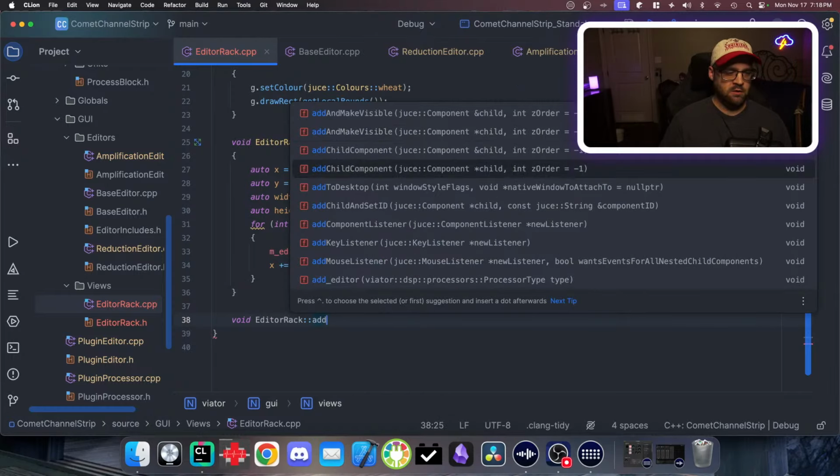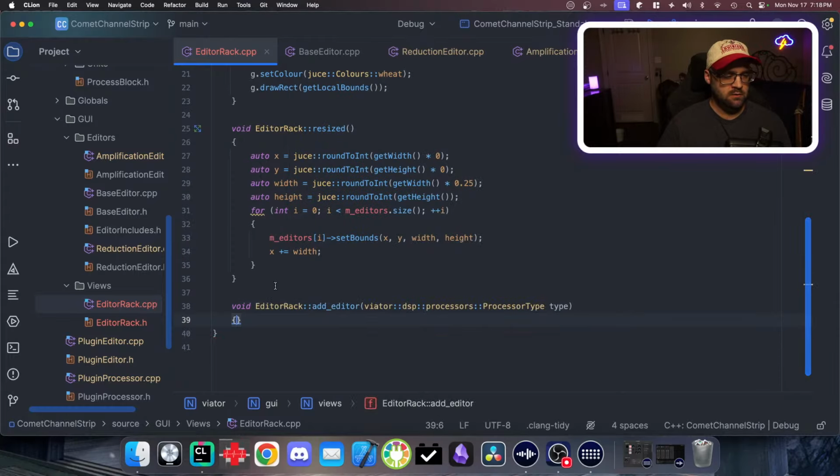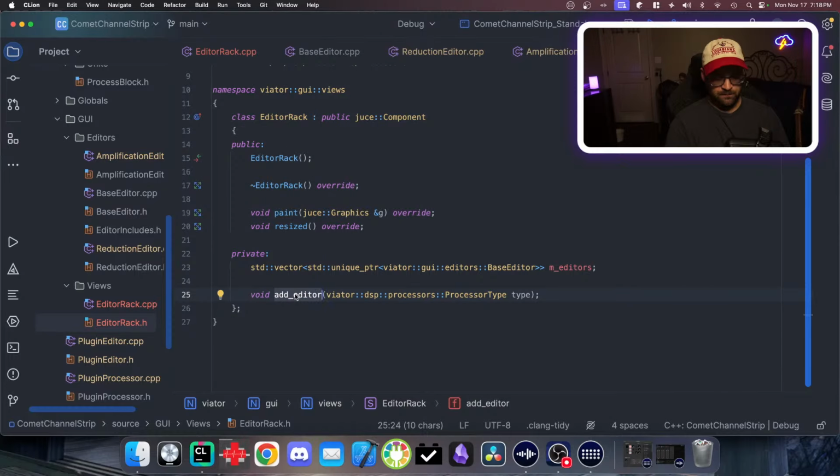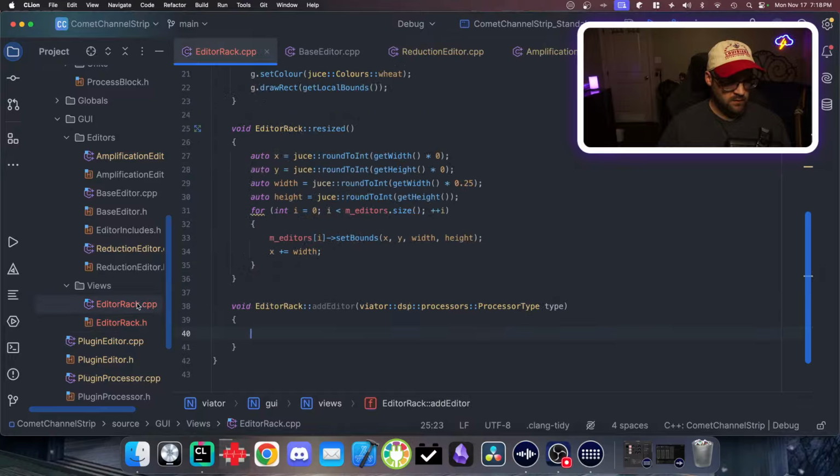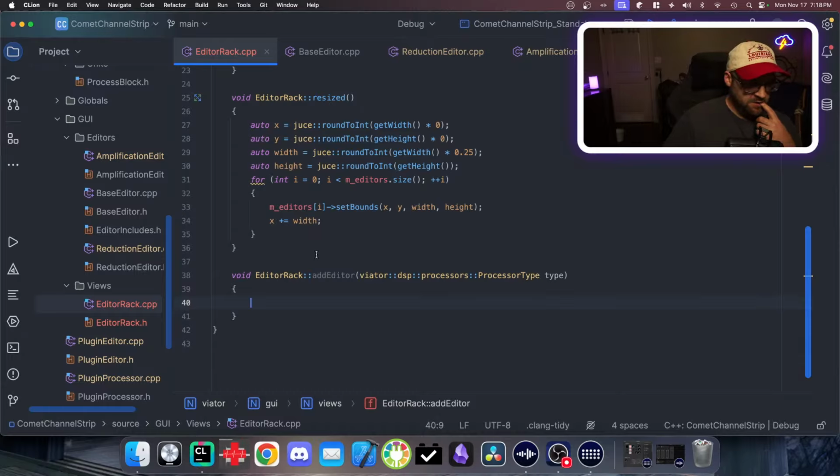One thing definitely, I want to make sure that the names all follow our style. So let's do it like that. Okay, add editor. And what is add editor going to do? I mean, all it's basically going to do is push a new editor to the editors vector, and then it's going to call resize so that it gets placed there. Is it going to do anything else? Does it need to call anything in the audio processor? Yeah, it does.